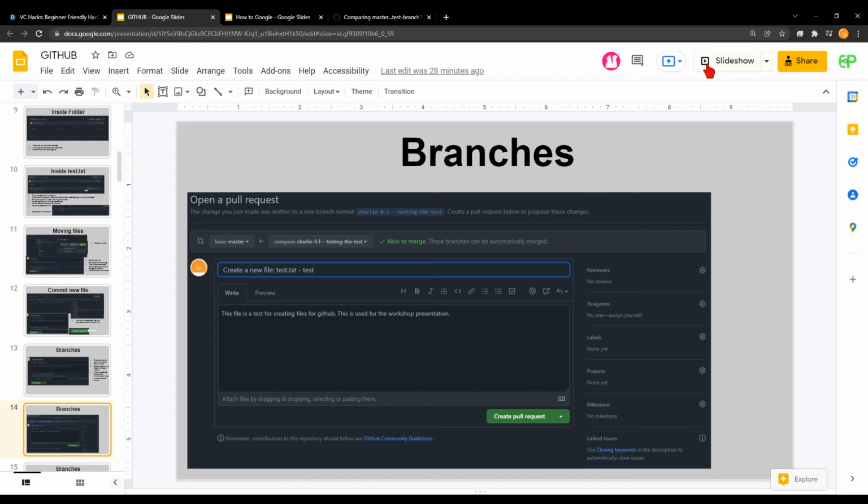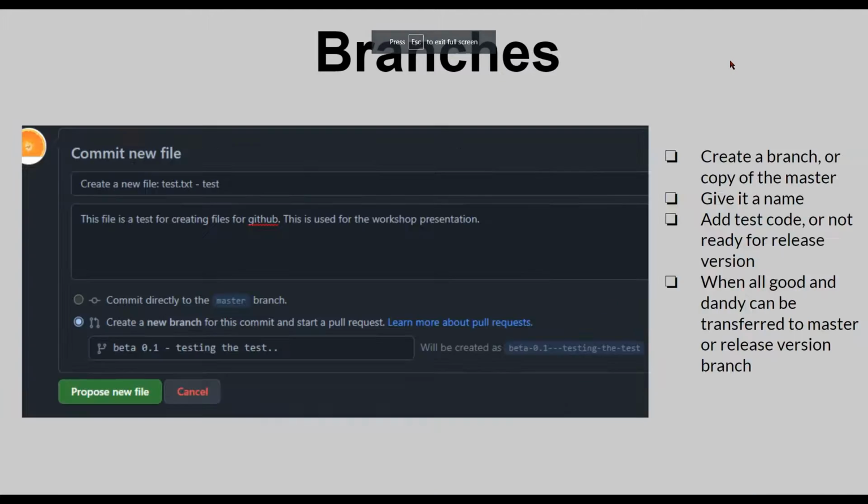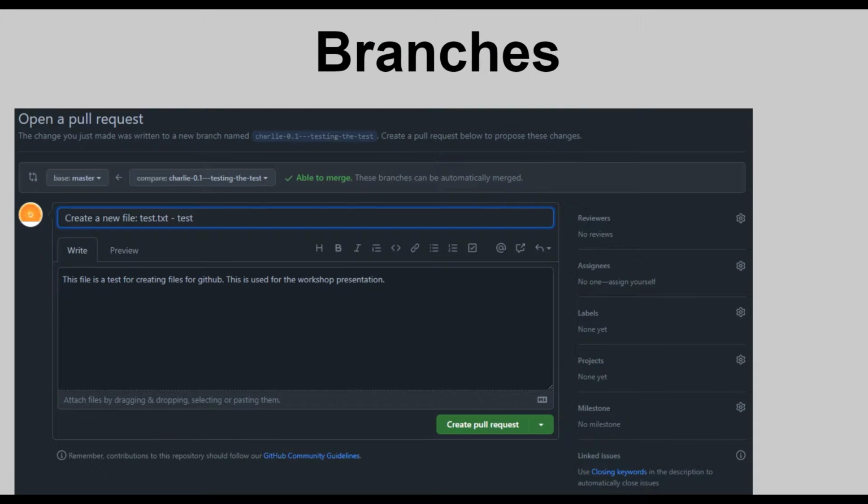All right, let me just continue following my flow here. Once you've done that, it'll give you this open a pull request screen. This is basically the screen that shows the comparison between the two branches. We have the master branch up here, and then it shows this other branch. And it shows we're all good, there are no conflicts, there are no problems, and we are able to merge.